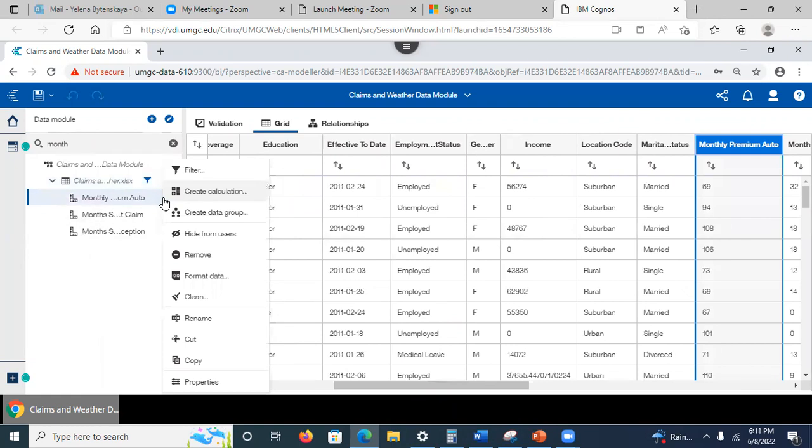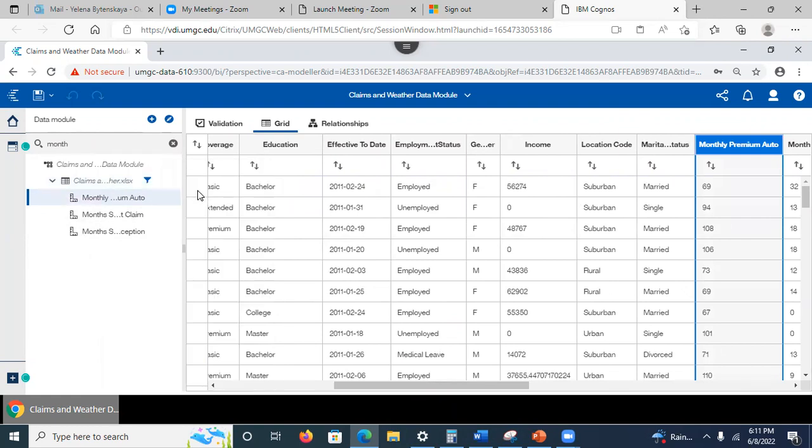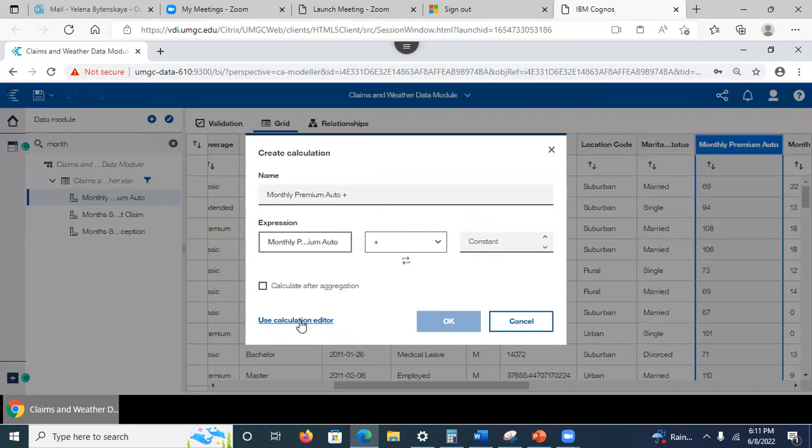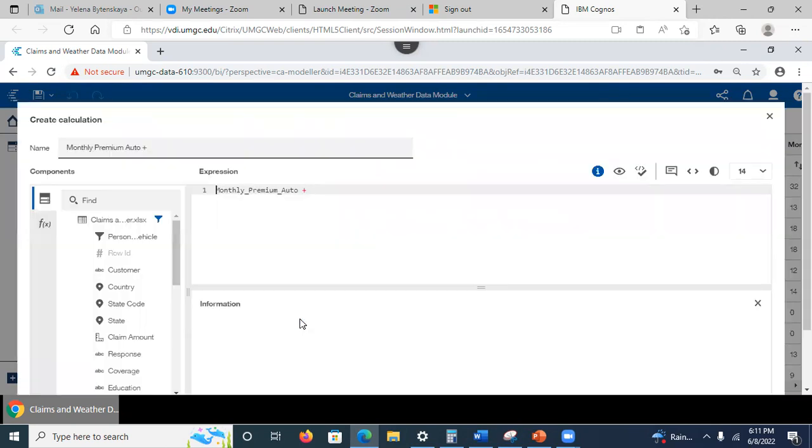I want to create another column, create a calculation. And well, I like to use a calculation editor. And what I'm gonna do is this. I'm gonna rename it as annual amount, right? Annual premium.